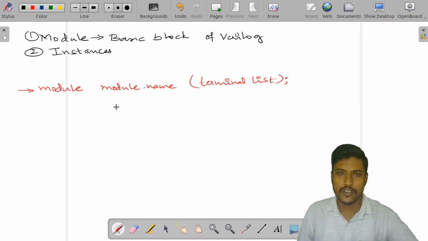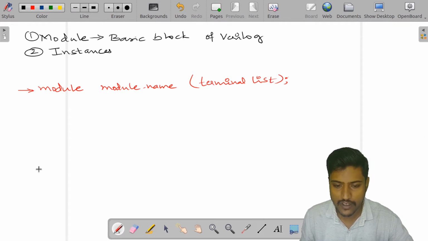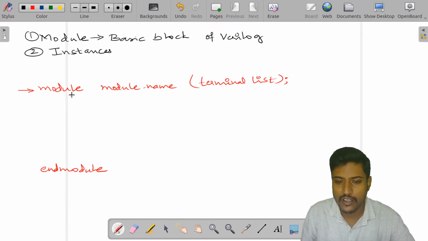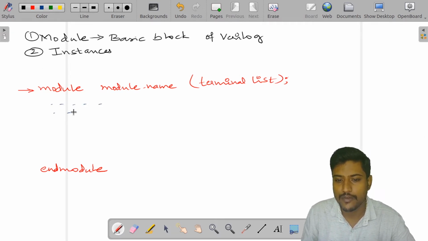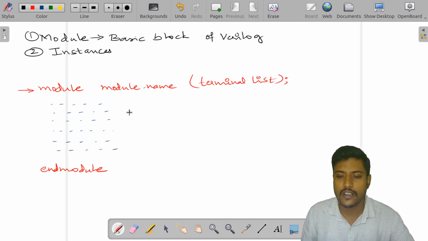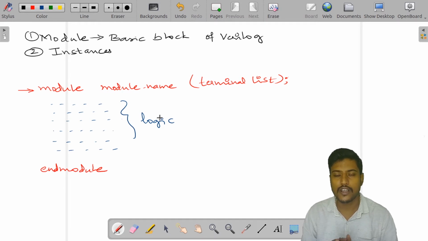Okay, once I have started, at the end I need to end this particular module, so I will be writing endmodule. In between the module and endmodule, we will have different types of logic, how we are going to execute. So the actual logic part will be present in between your module and then endmodule.